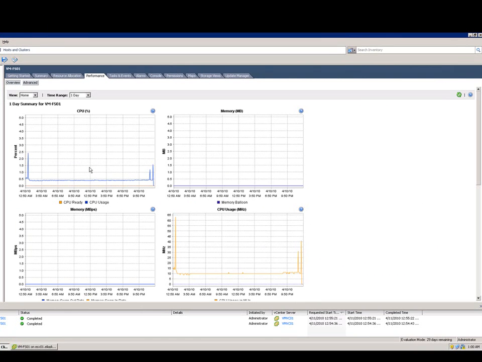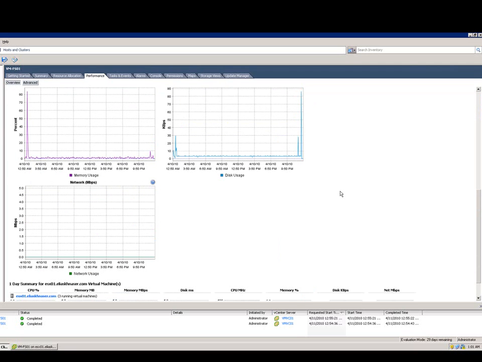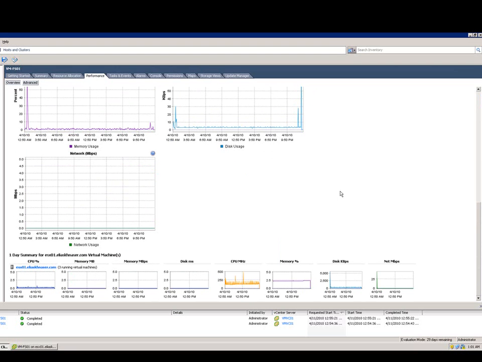The Overview is kind of like a quick snapshot of what's going on from the CPU's perspective, the memory's perspective, the disk's perspective, the network perspective. So if you scroll down, you'll be able to take a look at these counters. And all the way down to the bottom, you'll notice that you have a day's worth of summary for ESX01. It's virtual machines, and you'll see the CPU, memory, etc., etc. So this is a quick snapshot of it.